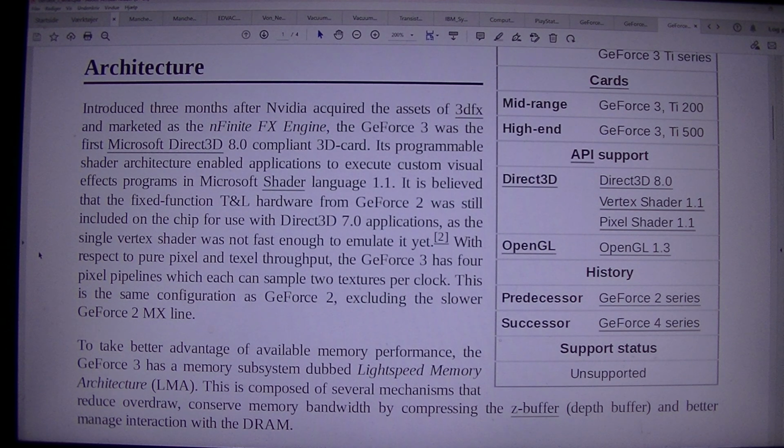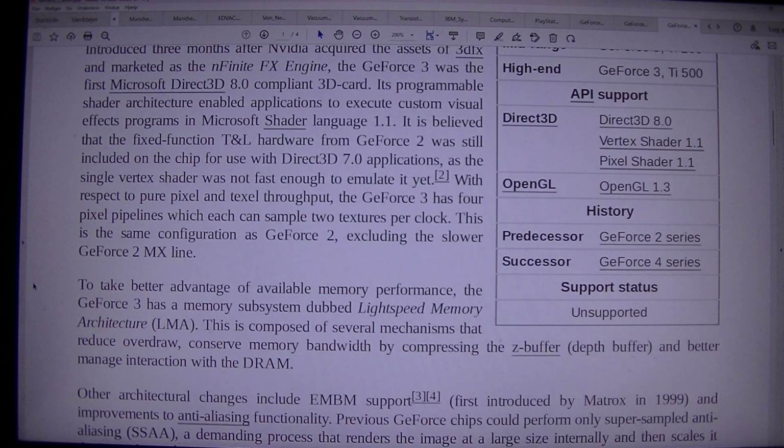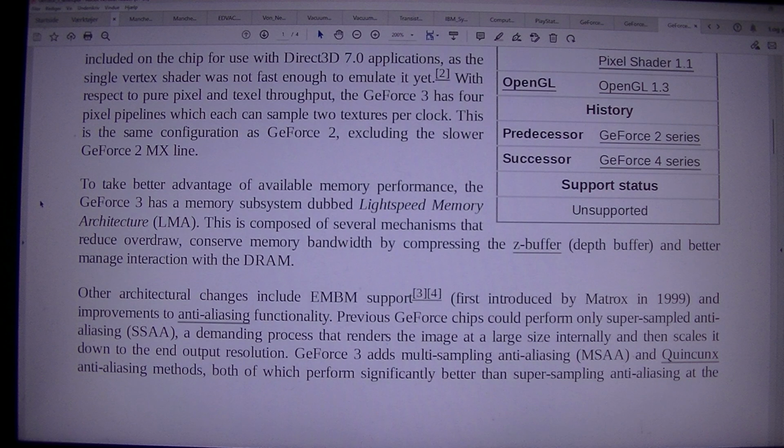With respect to pure pixel and texel throughput, the GeForce 3 has 4 pixel pipelines which each can sample 2 textures per clock. This is the same configuration as GeForce 2, excluding the slower GeForce 2 MX line. To take better advantage of available memory performance, the GeForce 3 has a memory subsystem dubbed Lightspeed Memory Architecture, LMA. This is composed of several mechanisms that reduce overdraw, conserve memory bandwidth by compressing the Z buffer, depth buffer, and better manage interaction with the DRAM.